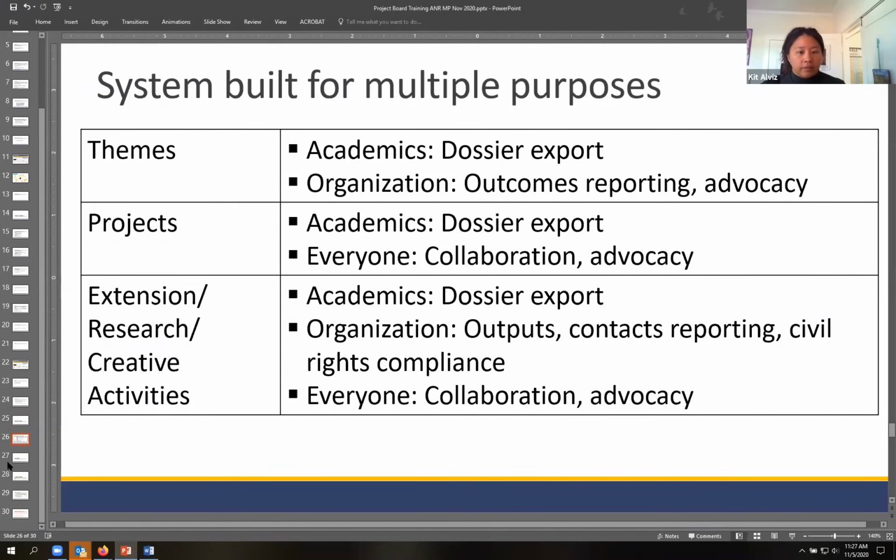And just to recap, this was a system built for multiple purposes. So again, there's the dossier export, there's outcomes reporting, advocacy. We hope that collaboration can be facilitated with the system. And of course, civil rights compliance.